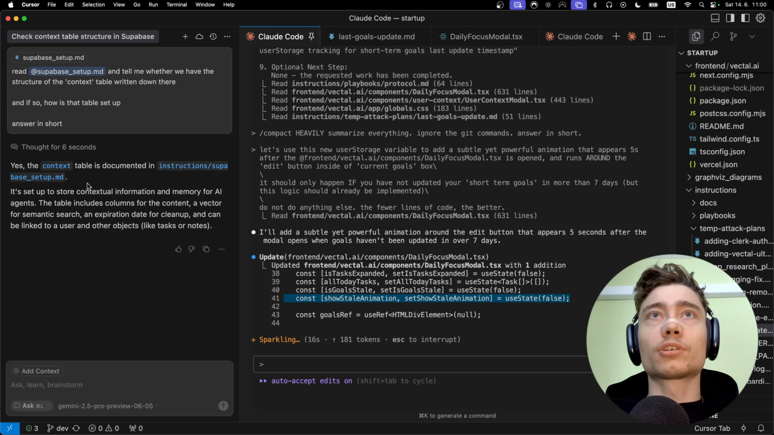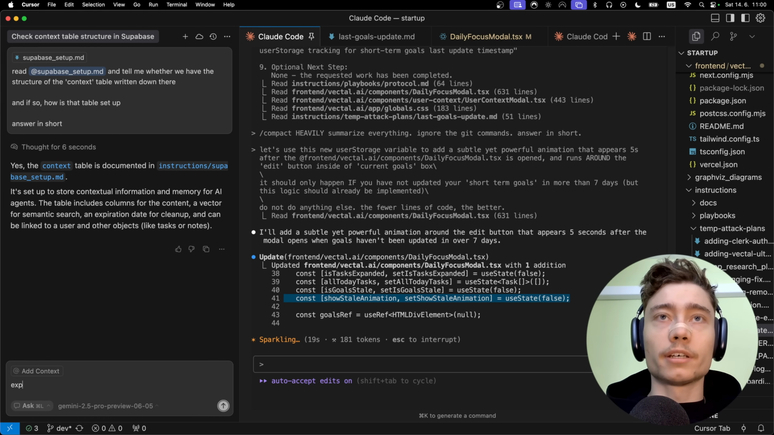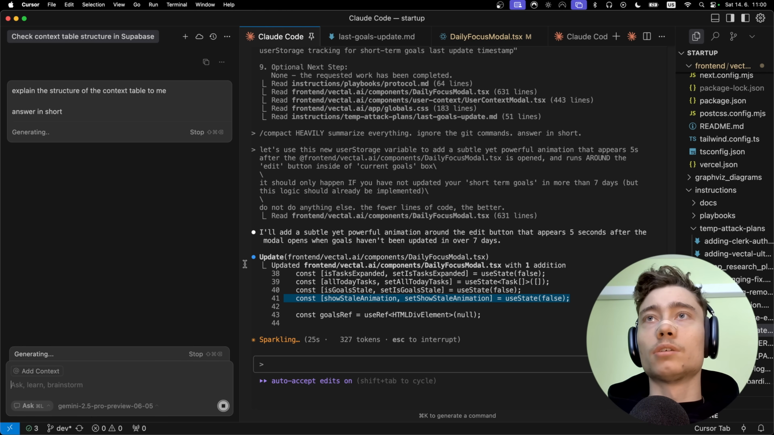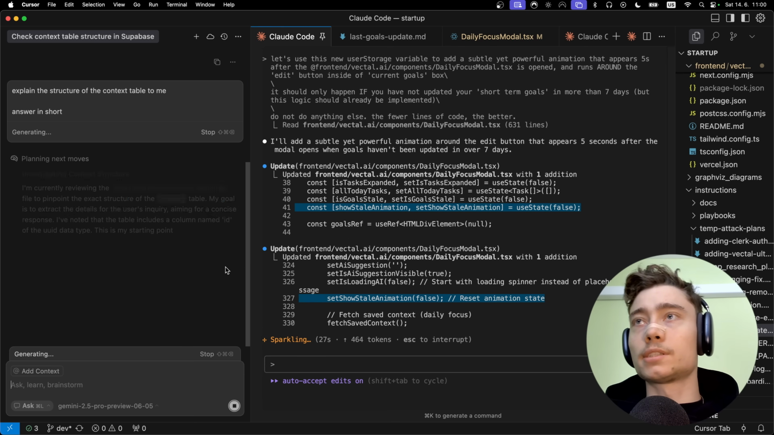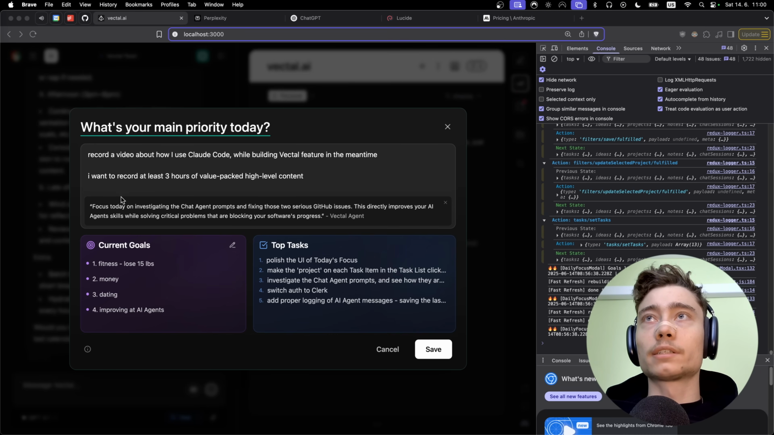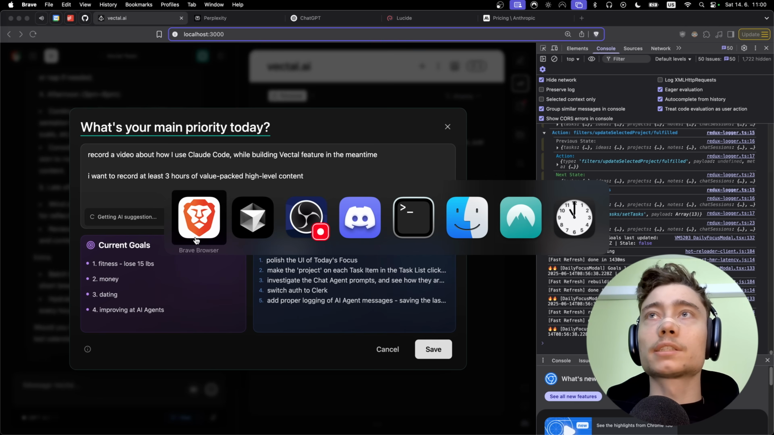So yes, the context table is documented. Okay. Explain the structure of the context table to me. Answer in short. We need to understand this, and then we need to understand that to figure out why this is not loading the right things. Also the task, there was like multiple pretty bad bugs.